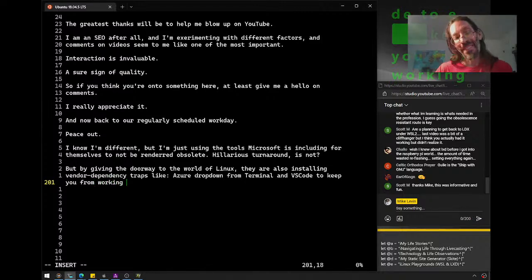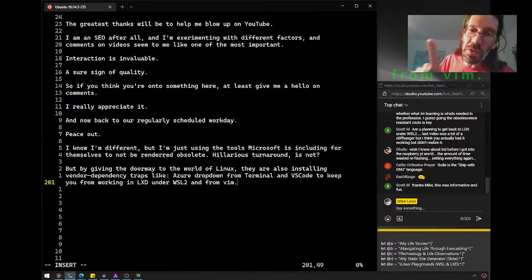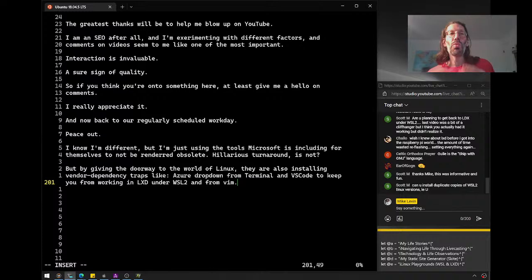To keep you from working in LXD under WSL2 and from Vim. Honestly, those two things are one: to keep you from working using the power of your local machine, using all the wonderful Linux tools you have. You're not going to know about your wonderful Linux tools because your one pristine Linux WSL system is going to get polluted and messed up in all the many ways it will because you're new to it and there are so many ways to screw up a Linux install. So having throwaway playground Linuxes is so important.